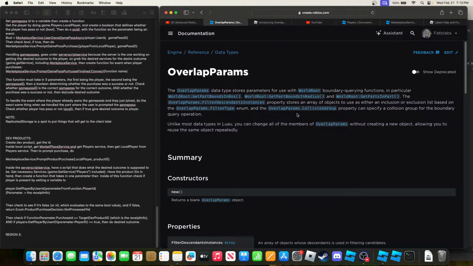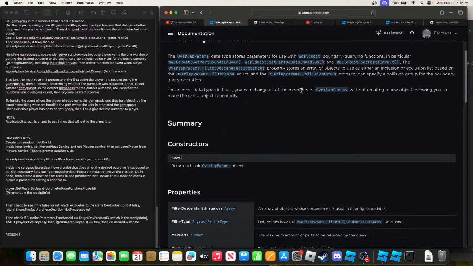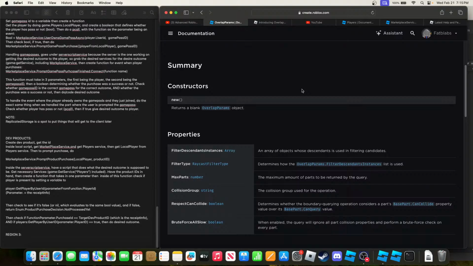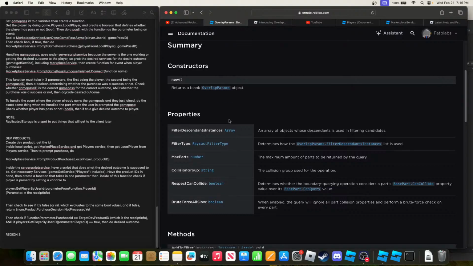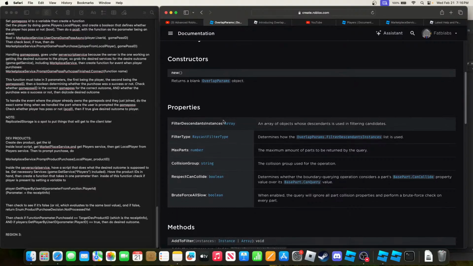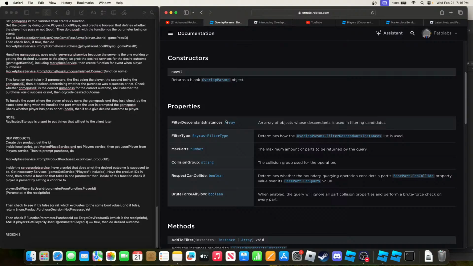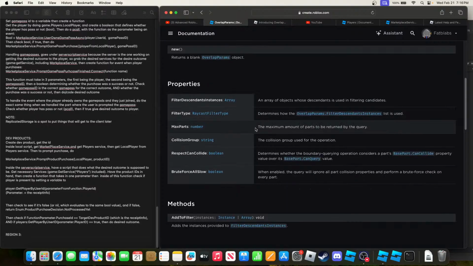The OverlapParams FilterDescendantsInstances property stores an array of objects to use as either an inclusion or exclusion list based on the OverlapParams FilterType enum, and the OverlapParams CollisionGroup property can specify a collision group for the boundary query operation. Returns a new blank OverlapParams object. So these are the same thing, right? The max amount of parts to be returned by the query.